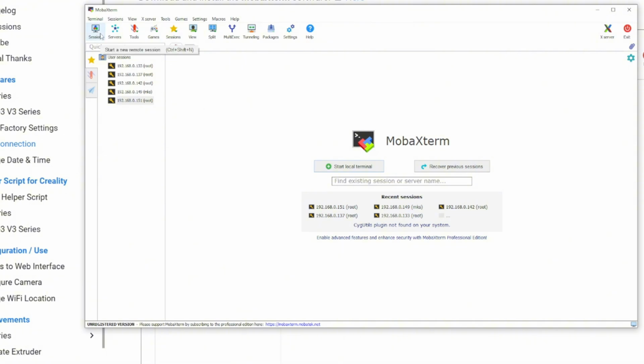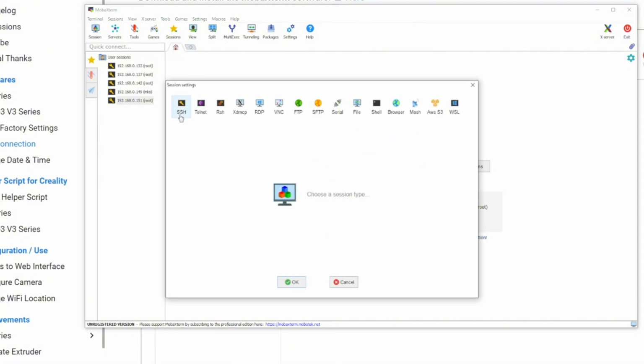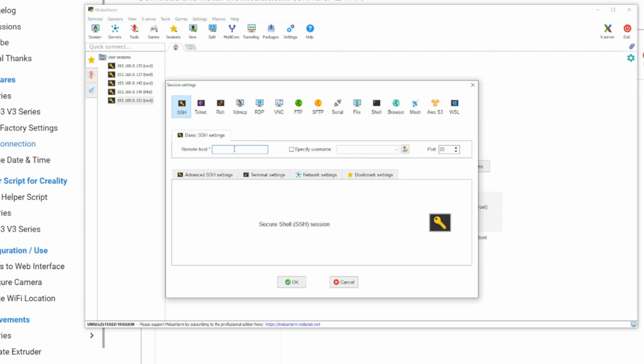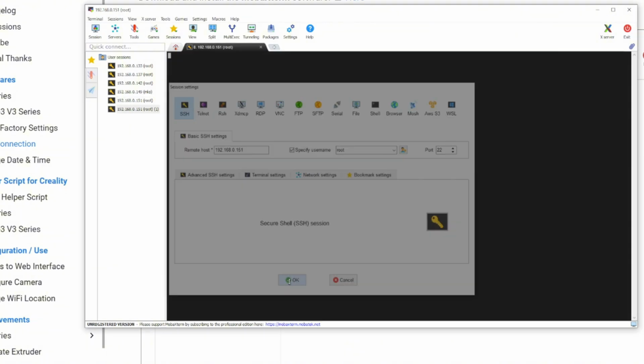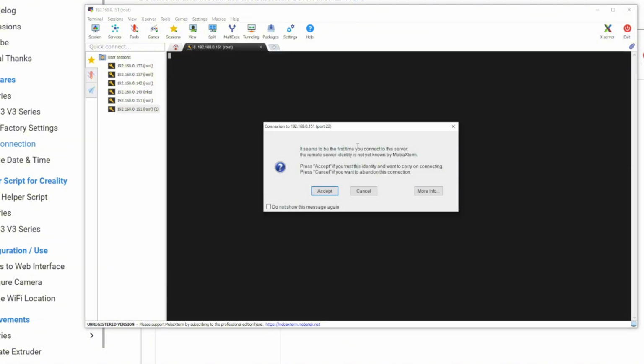We're gonna go ahead and click session, SSH, and then our remote host, which is the IP address of our 3D printer. So we're just gonna type that there. Then I'll be clicking this box, specify username, and the name is root, as you saw on the K1 Max. Then we're gonna click OK. Then it will give you this pop-up. Do you want to go ahead and do it? And then we're just gonna click accept.